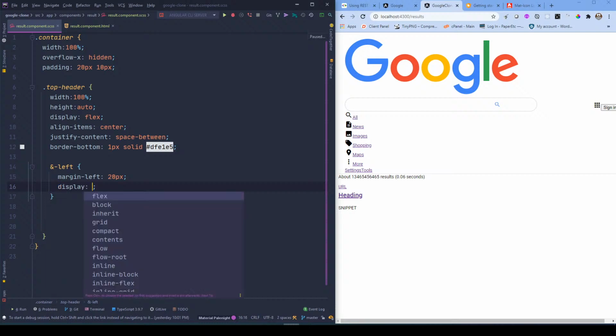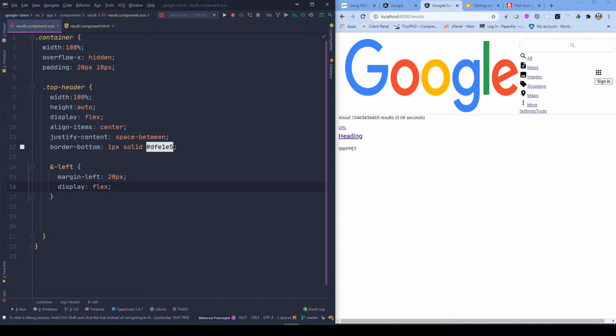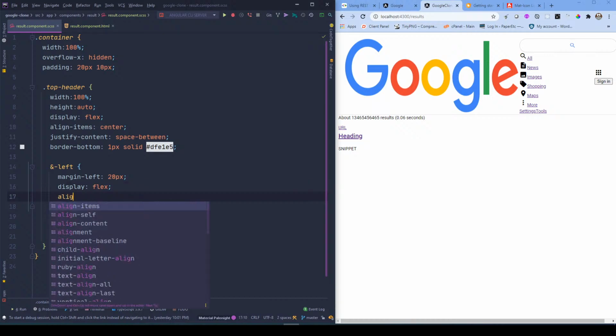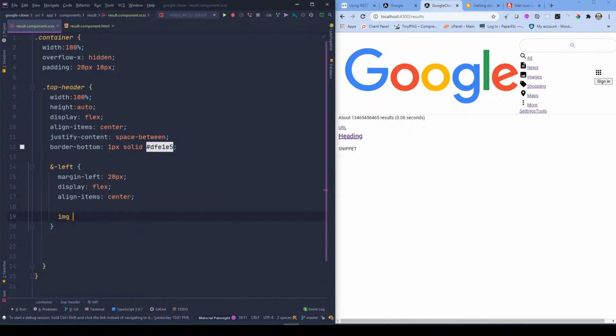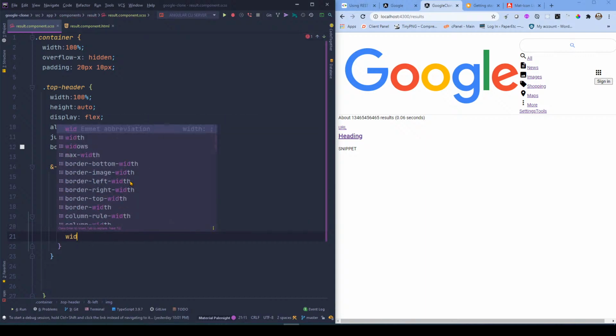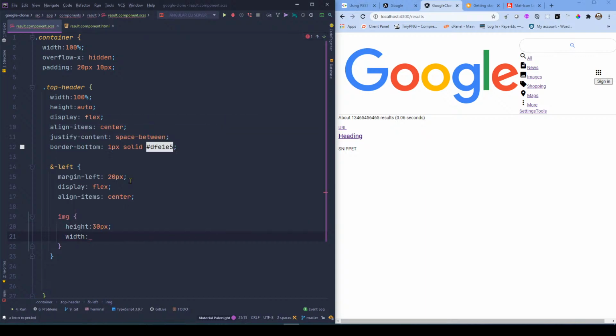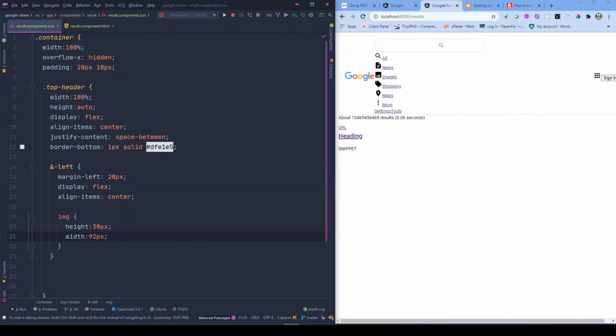Again, I'll make the left div a flex container as well, so everything will be stacked horizontally, and I'll align the items to center vertically. Next, I'll target the image tag. Let's set its height to 30 pixels and width to 92 pixels.